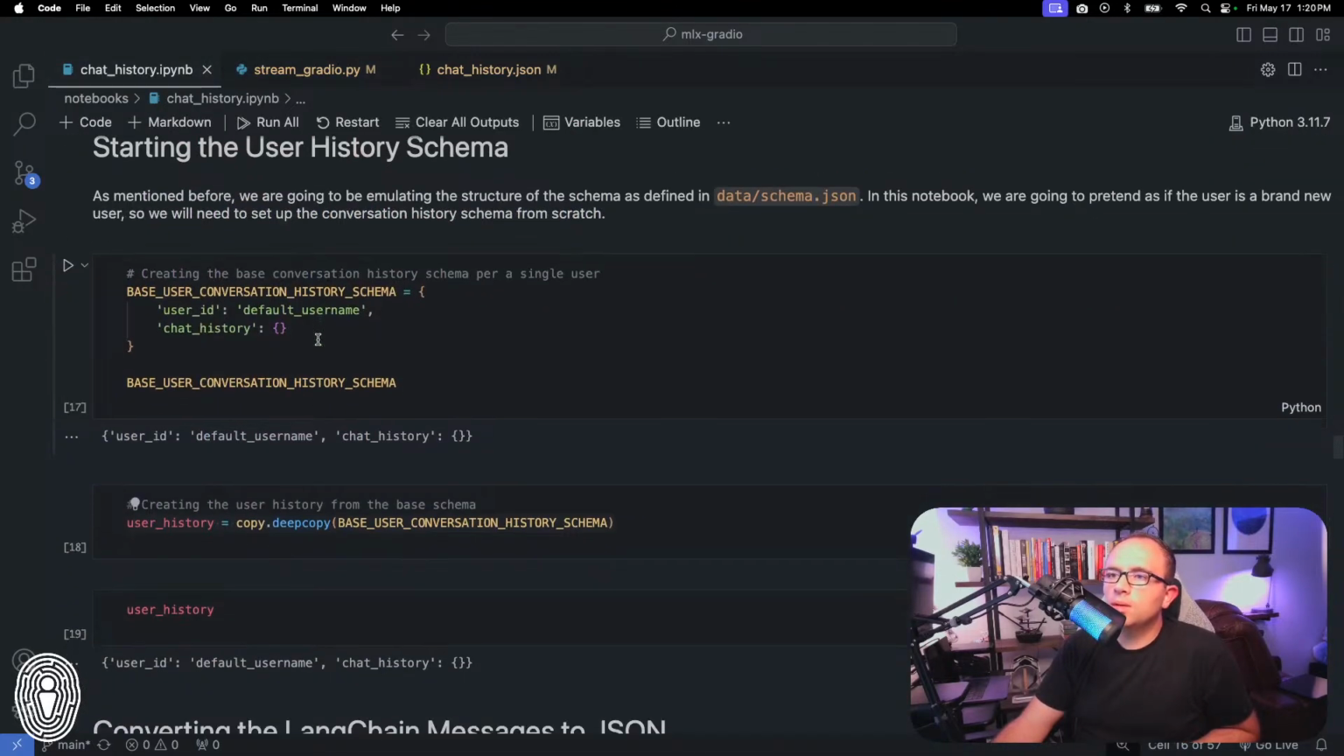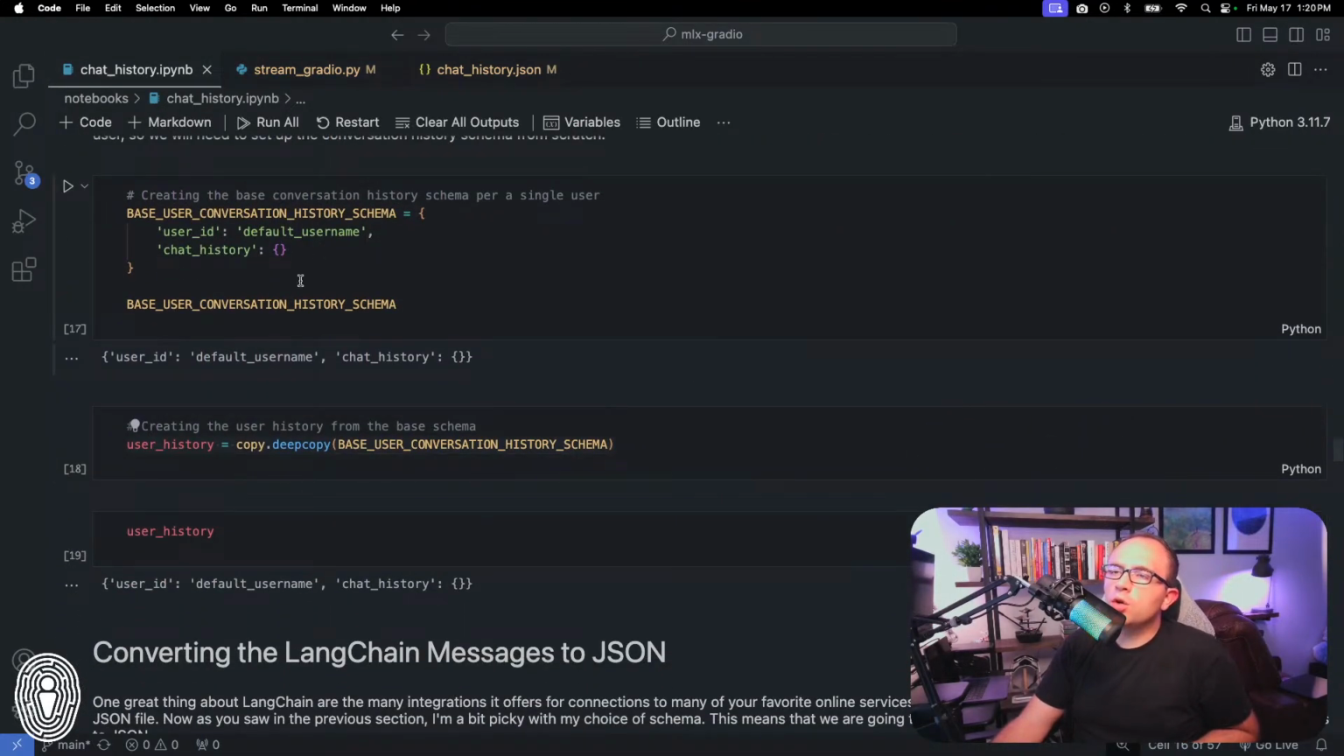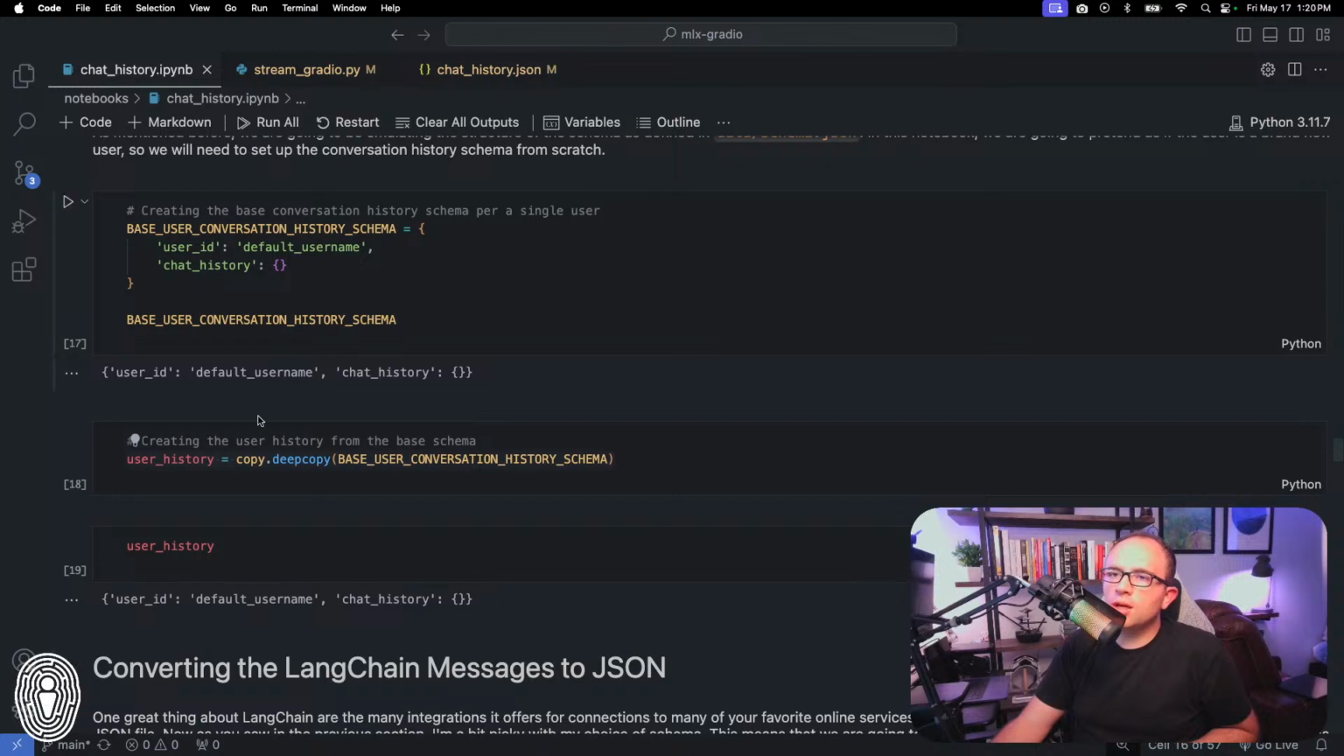Okay, so yeah, and then I don't know if you all recall, I had some issue there where if I was trying to copy the user history, and I made updates to this particular object, it kept wanting to update my schema as a whole.